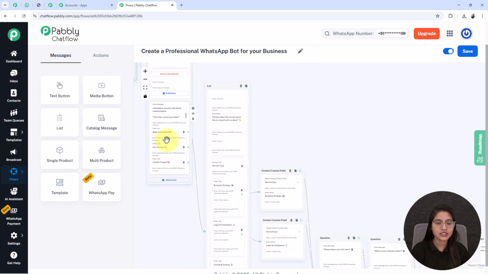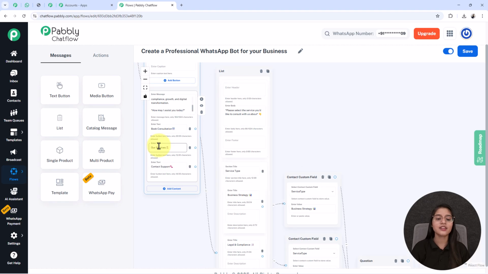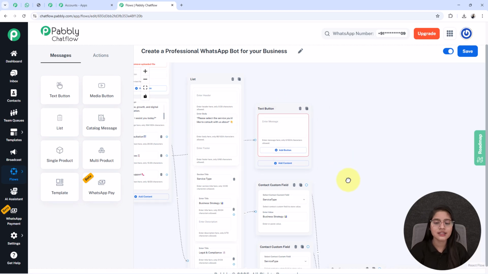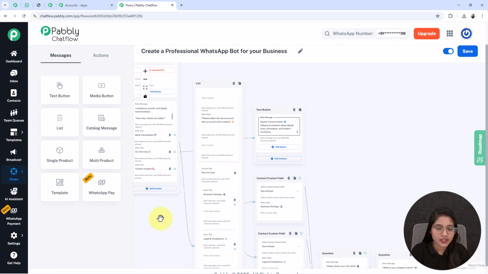Now the next button is our services. If my users want to view the services, then they will click on this our services button. Then my bot will reply to them. For that, I will click on this circle, drag a line and select the content type as text button. I'm going to write some services in this enter message box. Here I have entered. Now the next button is contact support.